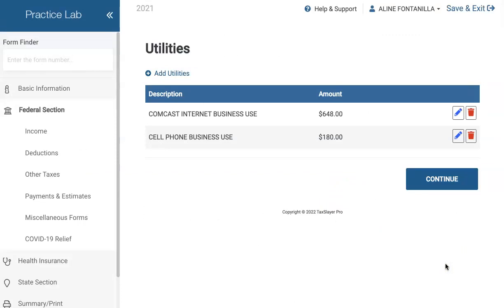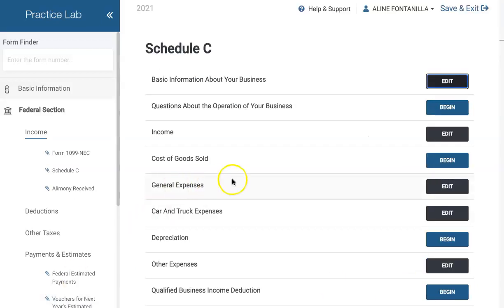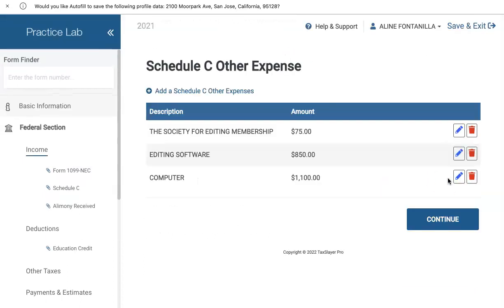Cell phone and internet can be classified under utilities, or they can be put under other expenses. We'll click Continue. And that's it for general expenses. Click Continue. This brings us back to the main page. Next, let's take a look at other expenses. So here we have 3. These don't fit into one of the categories for general expenses, so we put them into other expenses.